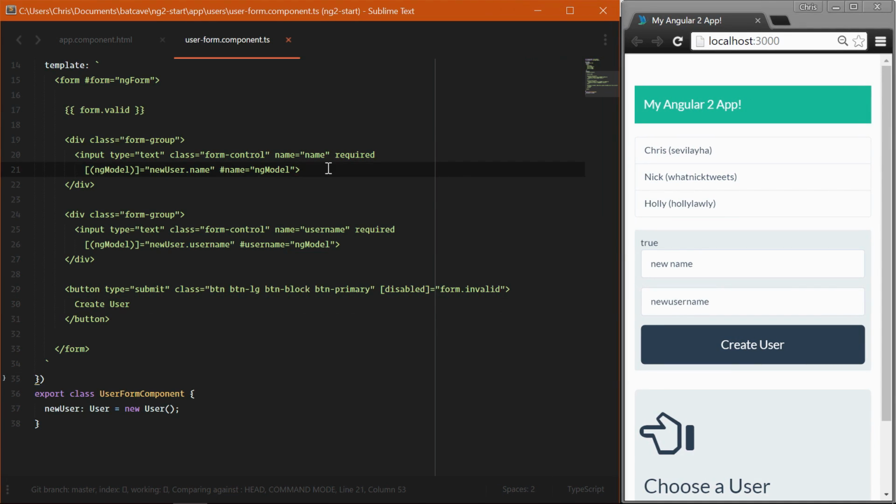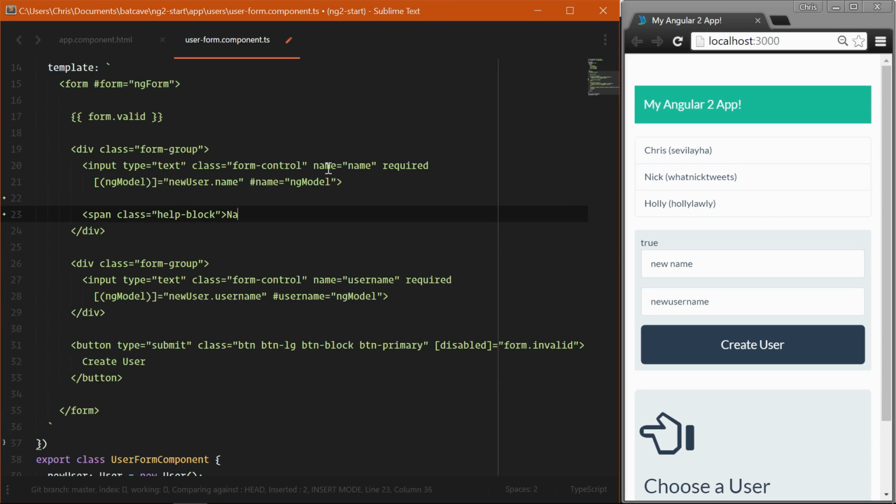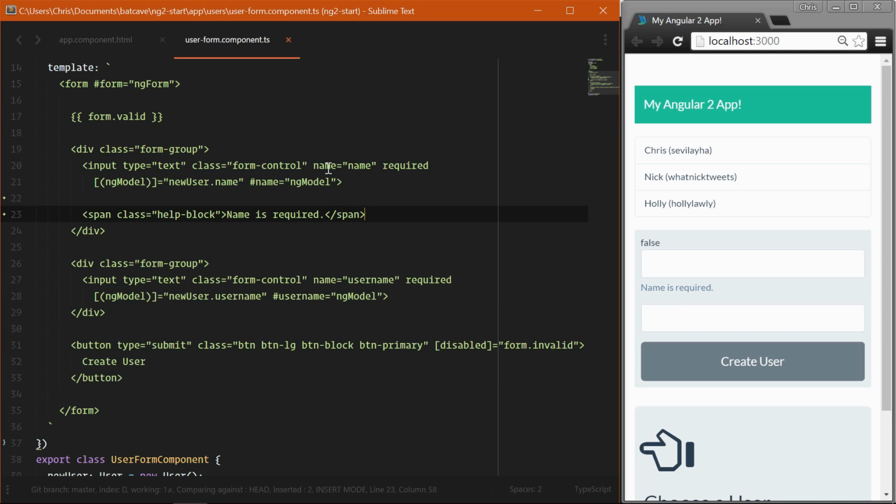The first thing we're going to do is add a required message for the name. And we'll do this very similarly to how we did this in Angular 1. We'll create a span class help block, which is a Bootstrap class, and we'll say name is required. Now that help block is going to show no matter what right now. We're going to make sure that it only shows if that input field is not valid.